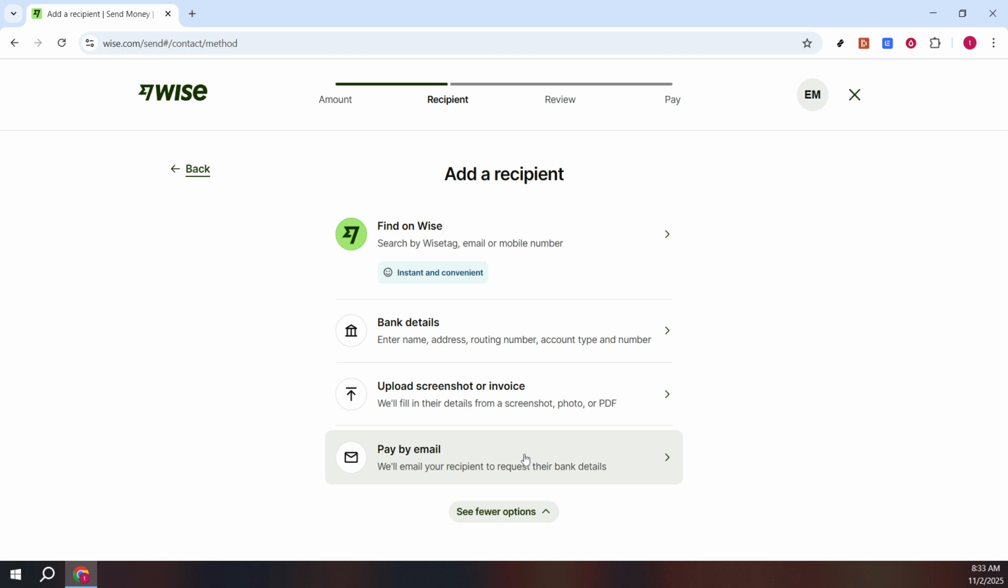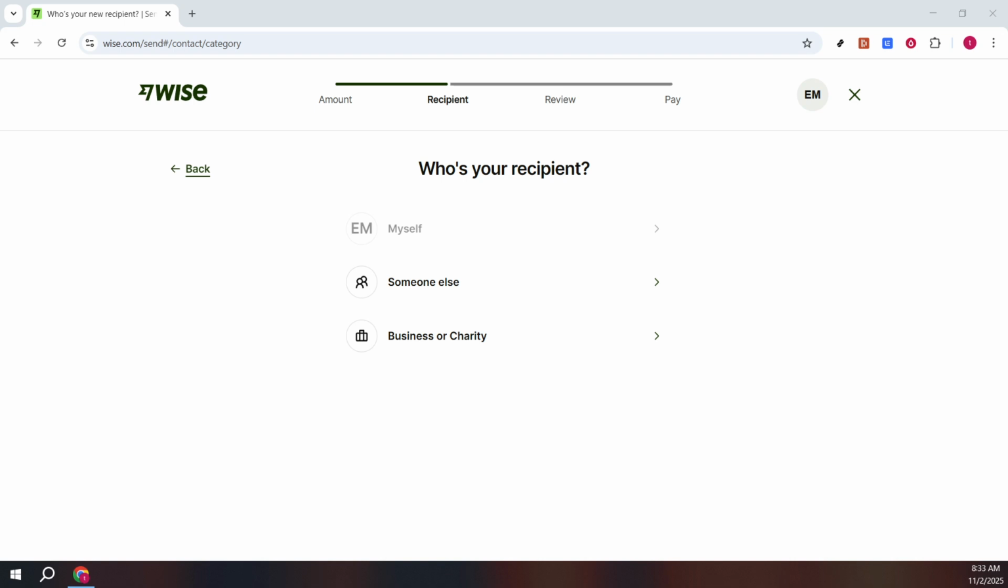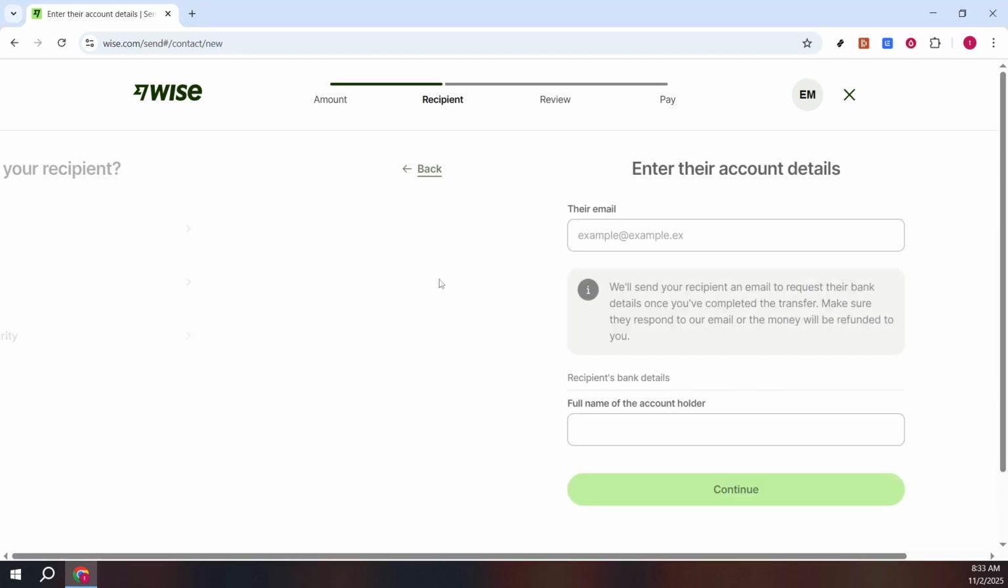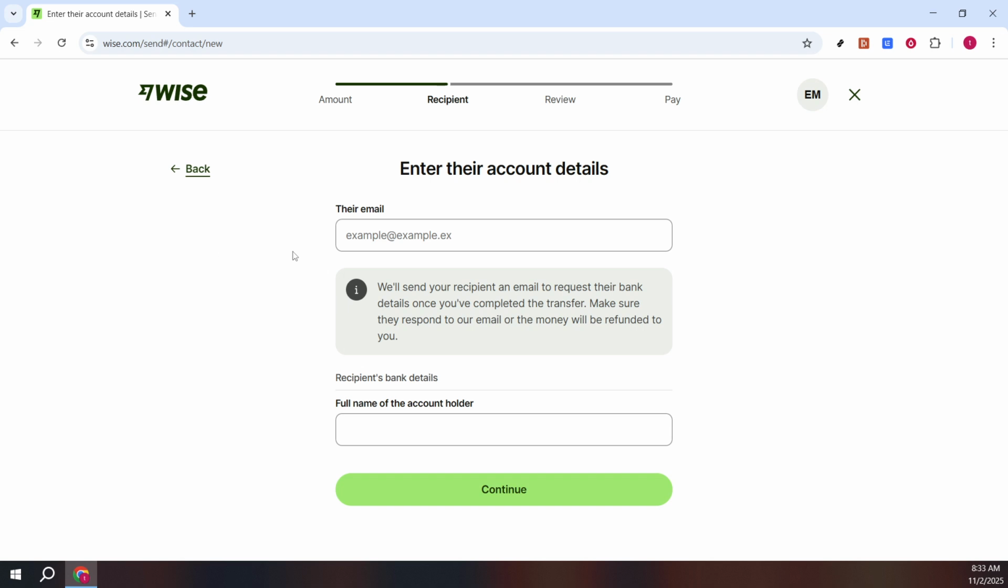You might feel a bit overwhelmed, but for now, head over to See All Options. This will show you the variety of ways through which you can send your international transfer. From the options available, select Pay by Email. This method is often the most convenient, as it only requires the recipient's email address, making it quick and easy to facilitate a transfer. Now, you'll choose someone else from the given options.